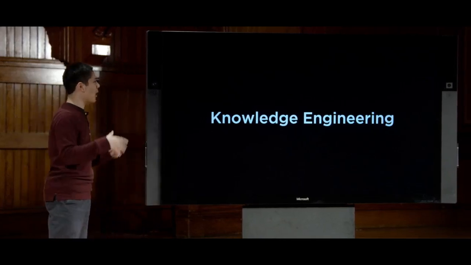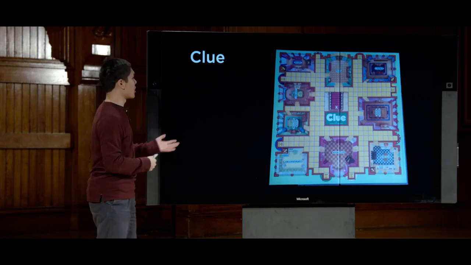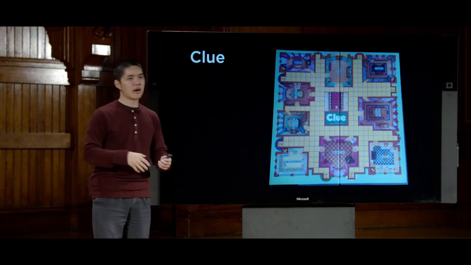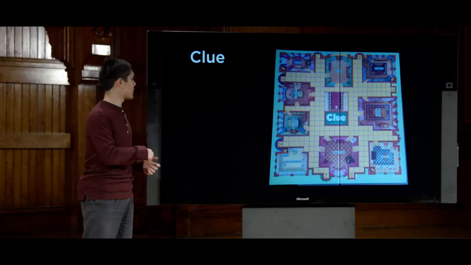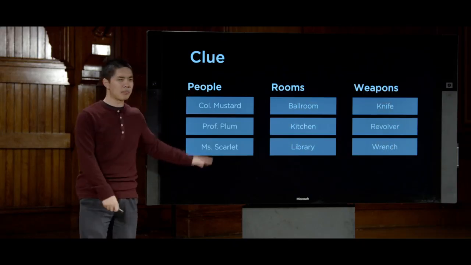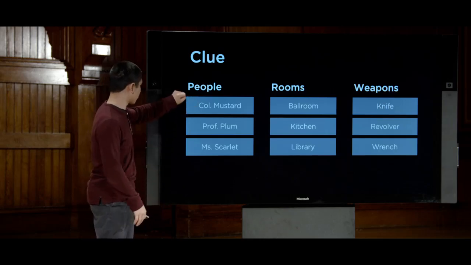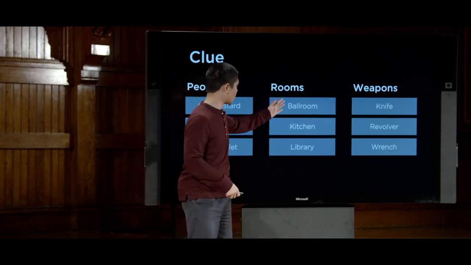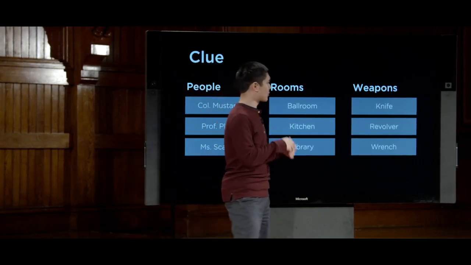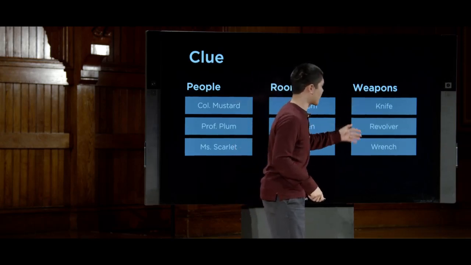And we'll start with a very popular board game in the US and the UK known as Clue. Now, in the game of Clue, there's a number of different factors that are going on. But the basic premise of the game, if you've never played it before, is that there are a number of different people. For now, we'll just use 3, Colonel Mustard, Professor Plum, and Miss Scarlet. There are a number of different rooms, like a ballroom, a kitchen, and a library. And there are a number of different weapons, a knife, a revolver, and a wrench.